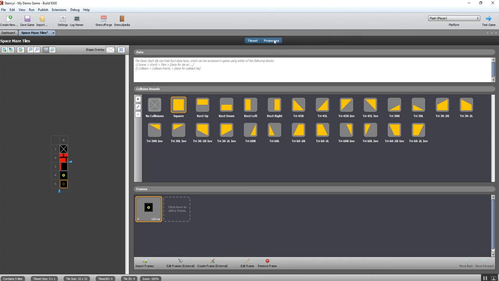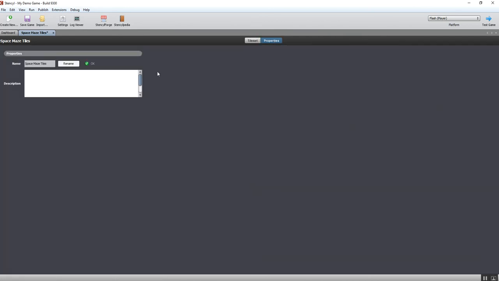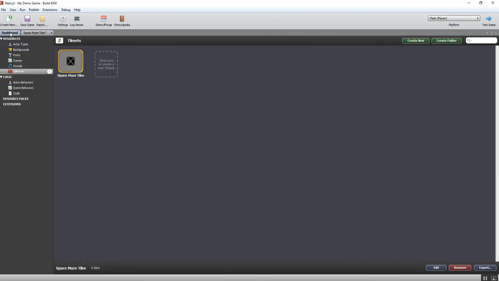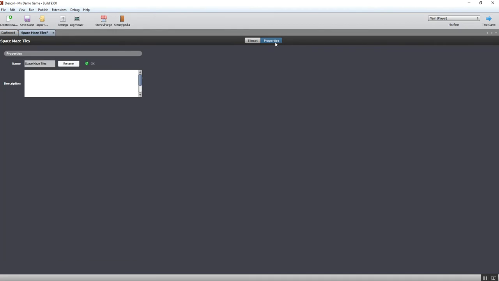The only other thing you might want to look at is the properties, and all the properties box tells you is the basic description and title of the thing that you're looking at, which in this case is a tile set. It's just worth pointing out that the properties tab is always contextual, which means that whatever you're working with, whether it's levels, actors, tile sets, the contents of the properties tab change to reflect that.